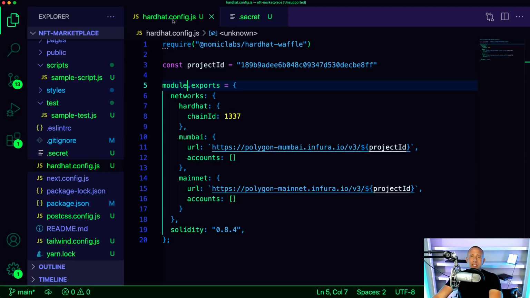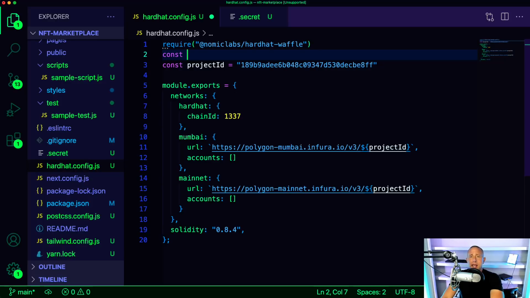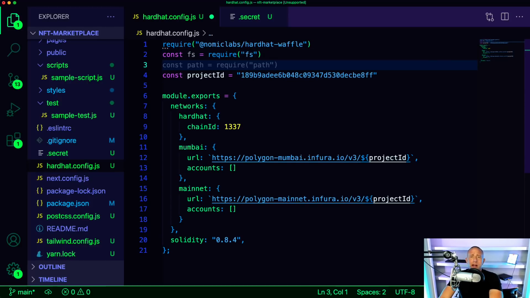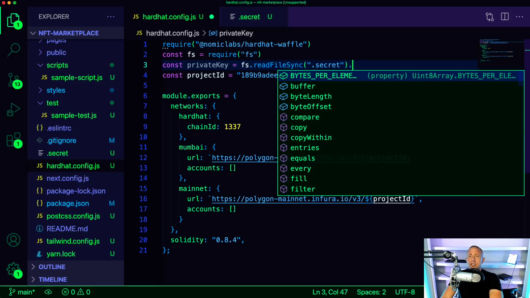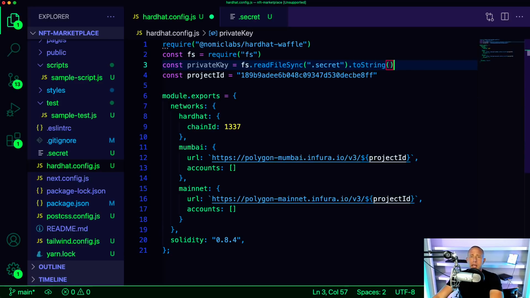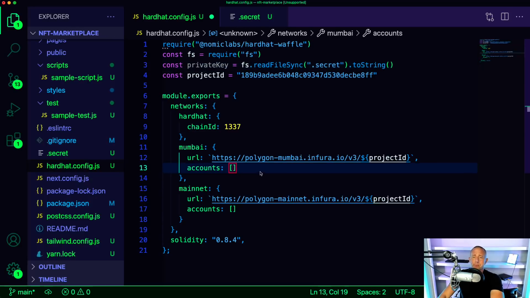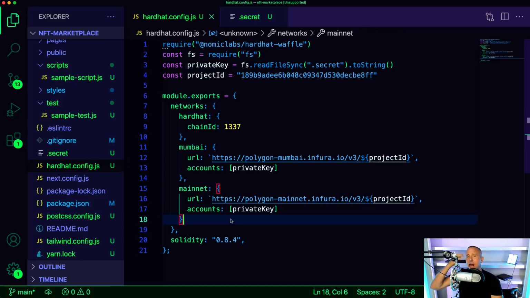And then what we're going to basically do is go ahead and require fs, the file system. This is a utility that allows us to read from the local file system. And I'll say privateKey equals fs.readFileSync, and here we'll say .secret, and we'll just say .toString. And now we have a reference to our private key, and then we can go ahead and paste that here. So now we have our setup.